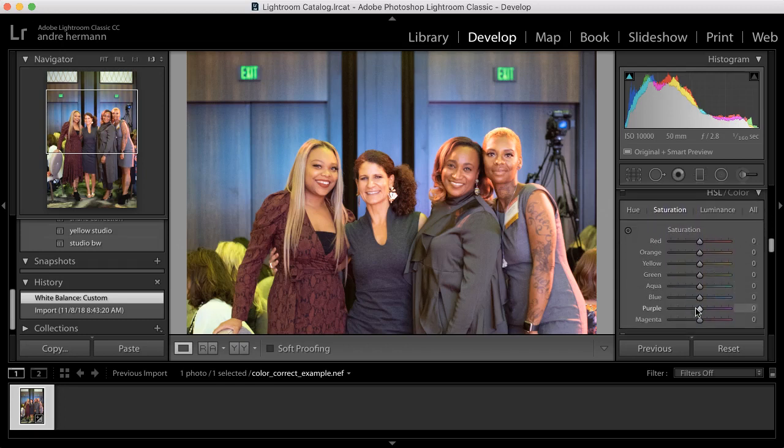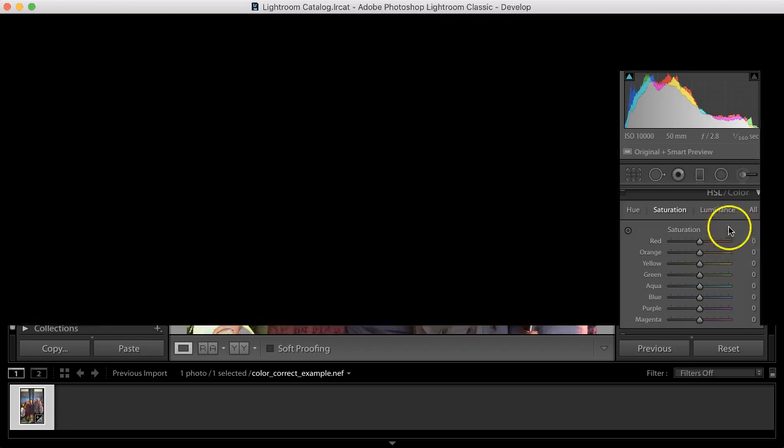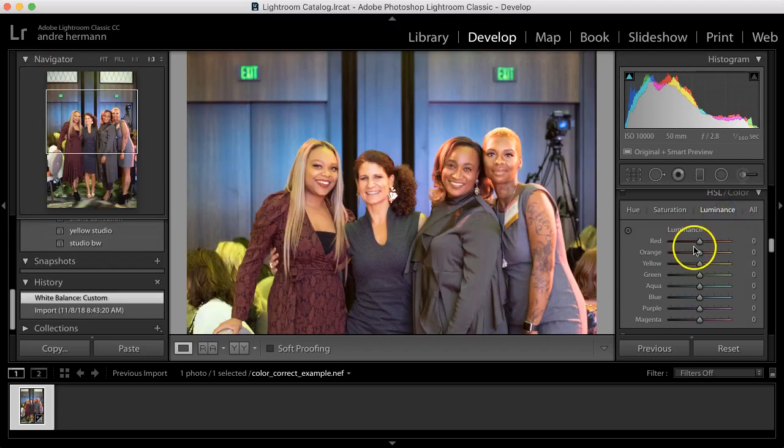Saturation is the strength of the color. So you can see that we can go from no red at all to absolute, really abundant red. And then luminance is actually the brightness of the color. Okay, and so we're actually going to go through each of these, and we're going to use each of these to actually correct this image. Again, what we're doing right now is we are focusing on the skin tones specifically.